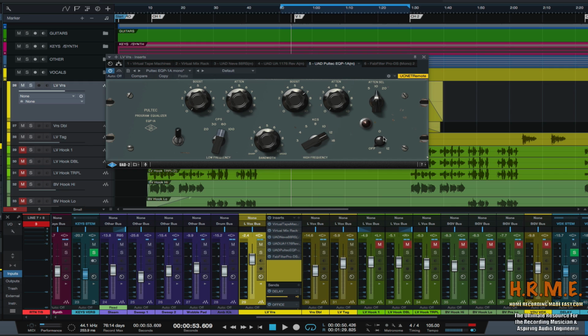And listen to what it does to the vocal, how it pulls it forward and it makes it pop out of the mix, but it doesn't sound harsh, okay?